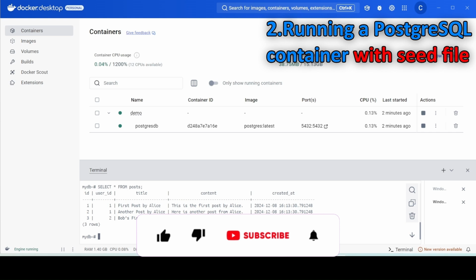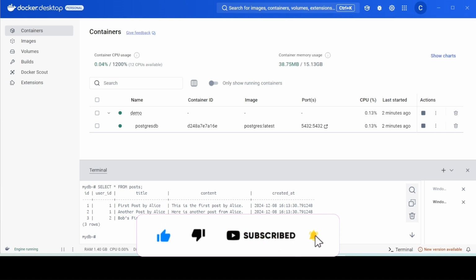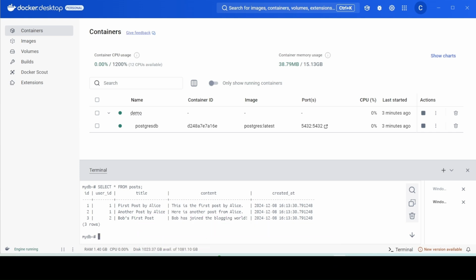Okay, that's how we can create PostgreSQL database locally using Docker with and without a seed file. This setup is ideal for development and testing environments. You can now customize your database configuration or seed data as needed.